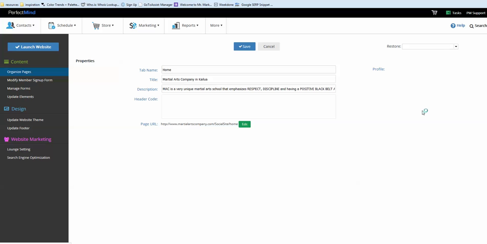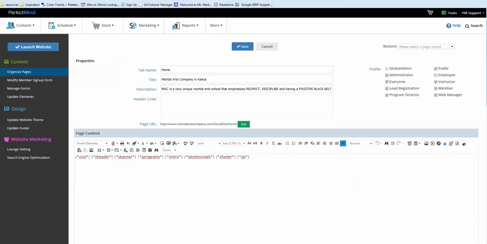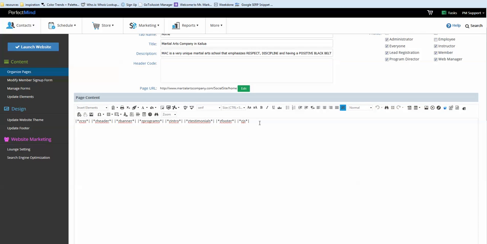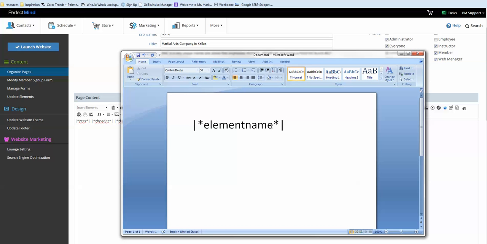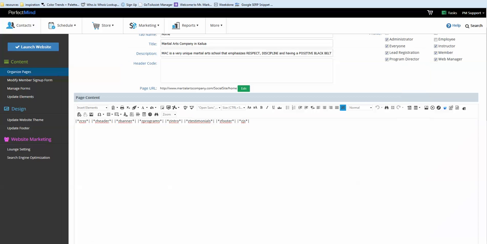Now, as you can see, as soon as my page is in edit mode, you'll see that I have this information showing. What these are is what we call elements. The element name is the actual element itself. The straight line and the asterisk before and after is just the holder for your actual element. What's inside of this is the element name, so that's what you're going to be looking for. Each one of these, as you can see, is its own element.